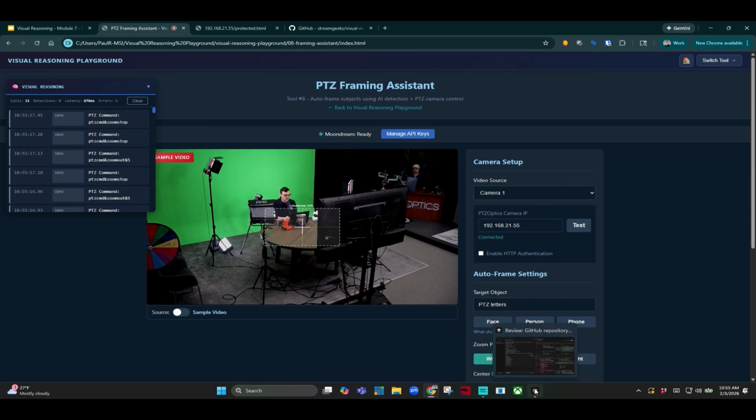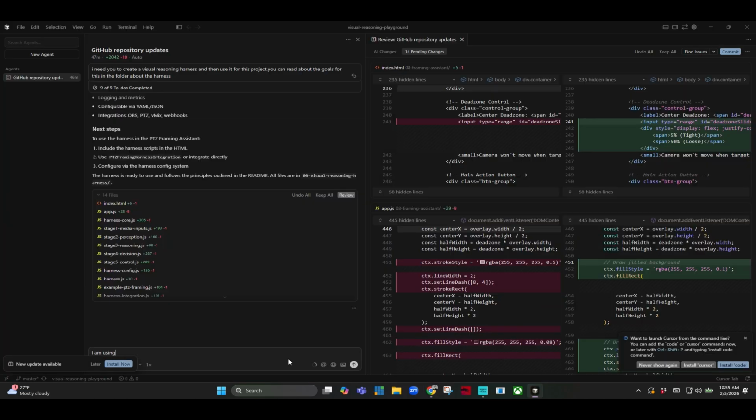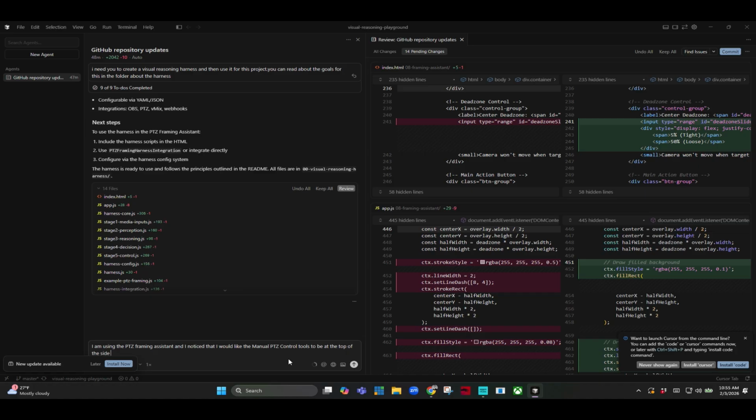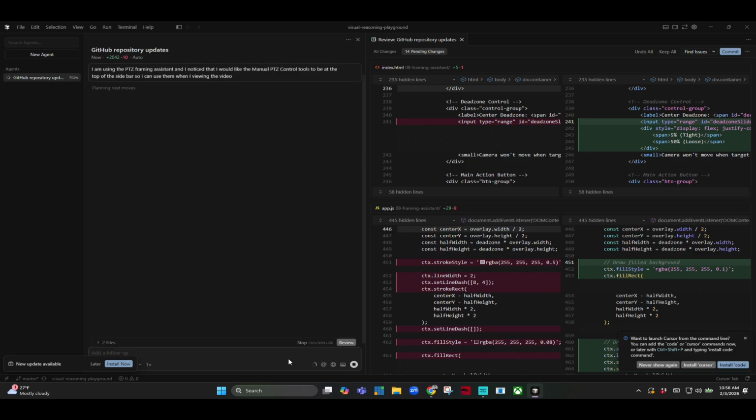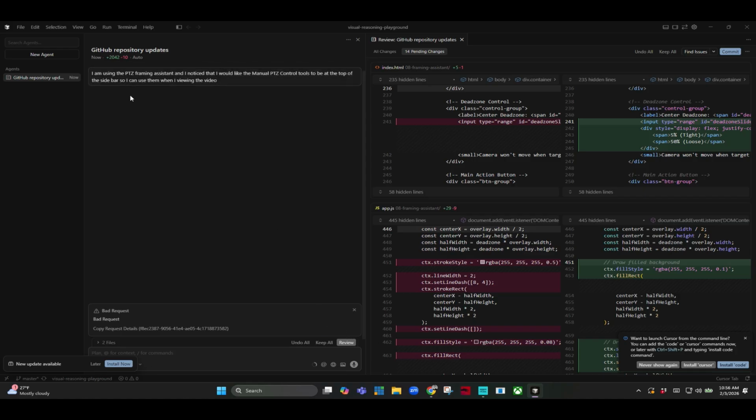So let's go to Cursor. And I'm just going to say I am using the PTZ framing assistant. And I noticed that I would like the manual PTZ camera control tools to be at the top of the sidebar so I can use them when I'm viewing the video. Boom. That's all I got to do. So again, we're just using plain English here, and we are asking it to change things.